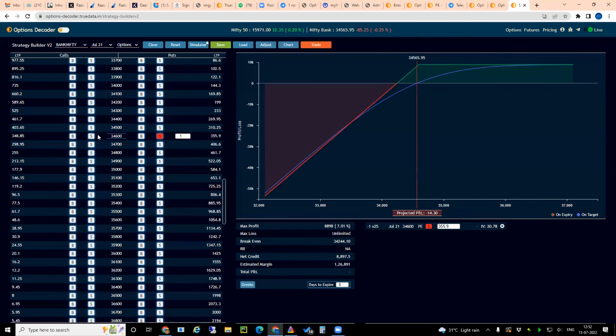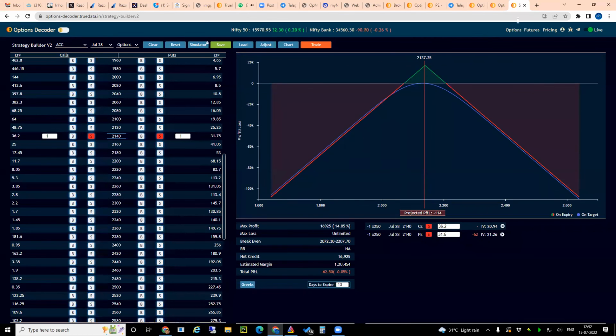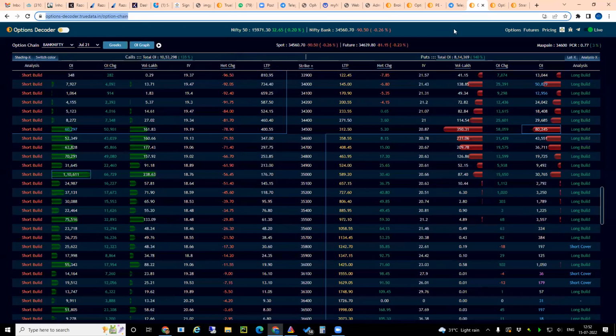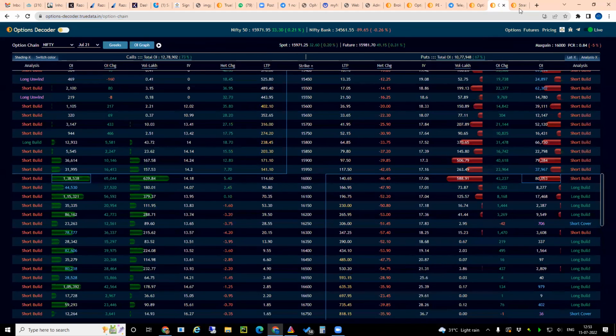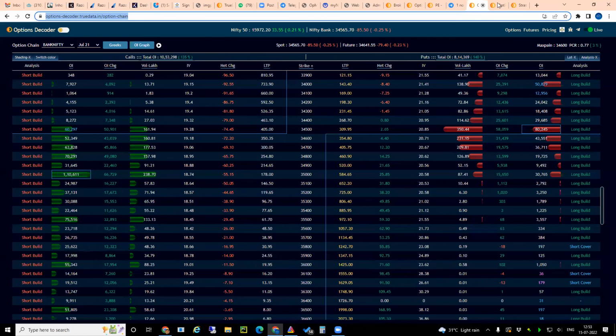Let me see, ACC. I put ACC over here with a strategy builder, and I can trade over here. So you can see that I can open multiple pages: Bank Nifty option chain is open here, Nifty option chain is open here, this one is open here. In fact, I opened PEC also. So all these are open, and you can open multiple things over here. Once you log into one broker, it will be logged in everywhere.